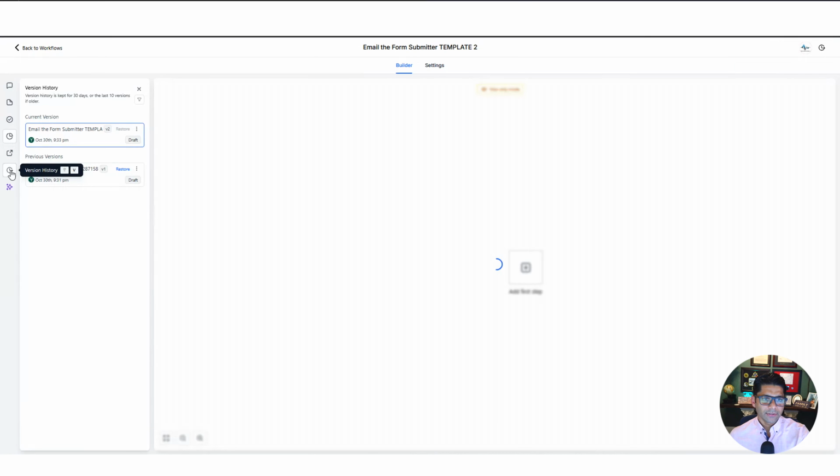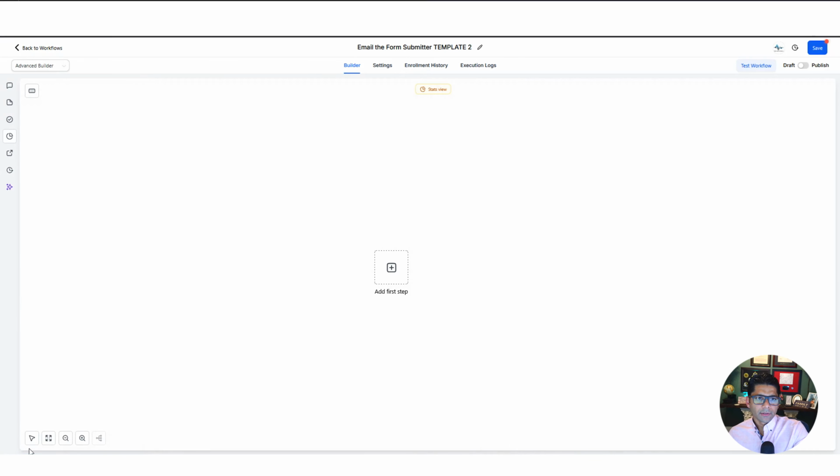Next up is version history, time saver, lifesaver, because if you ever make a mistake, you just can't recover enough. You just need to go back to a previous version. Well, that's readily available for you. And then of course, we have our workflow AI, just like on the other one. We can ask it questions, have it build it out for us if we need. And then you just hit this X over here to make it go away.